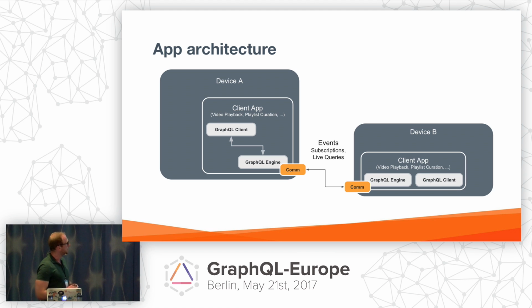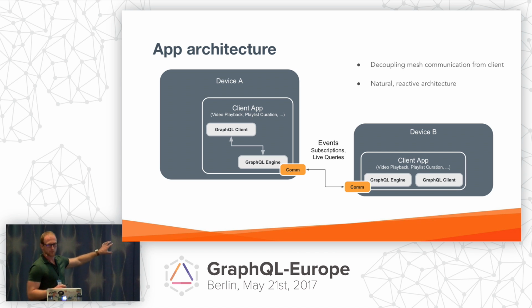So what we're doing instead is that we have a local GraphQL engine running in the client app as well. This will evolve a bit as we go along here. It's taking care of all this communication and facilitating connectivity. That's very much a reactive setup as well. It will essentially use subscriptions to live queries to communicate with any other stakeholders in that environment. Another benefit of that is obviously that this will decouple the mesh communication from the client. And not to mention that your device can also be a publisher to the system.